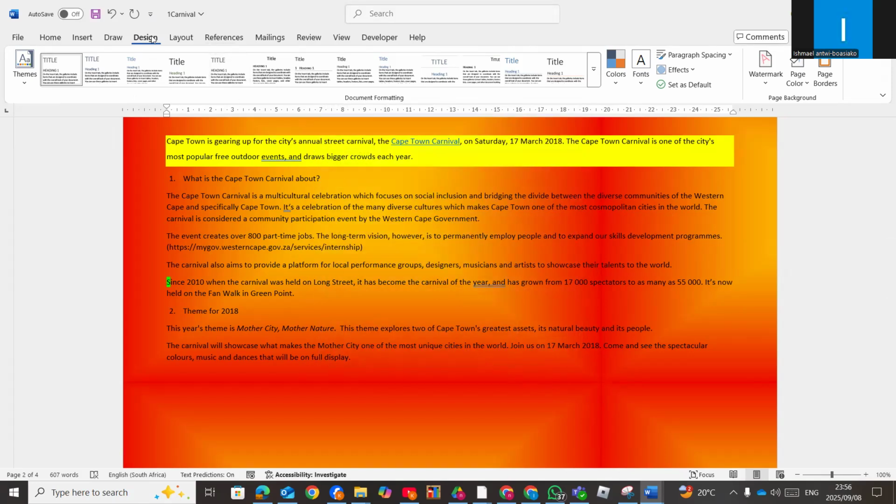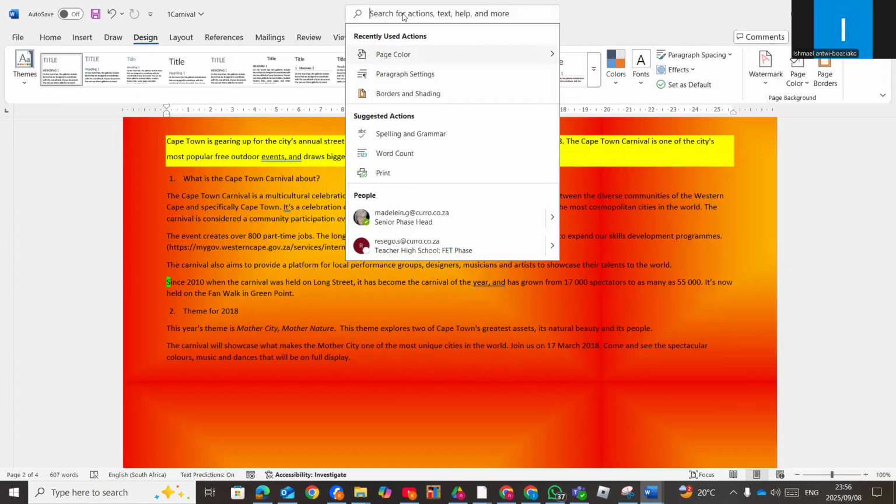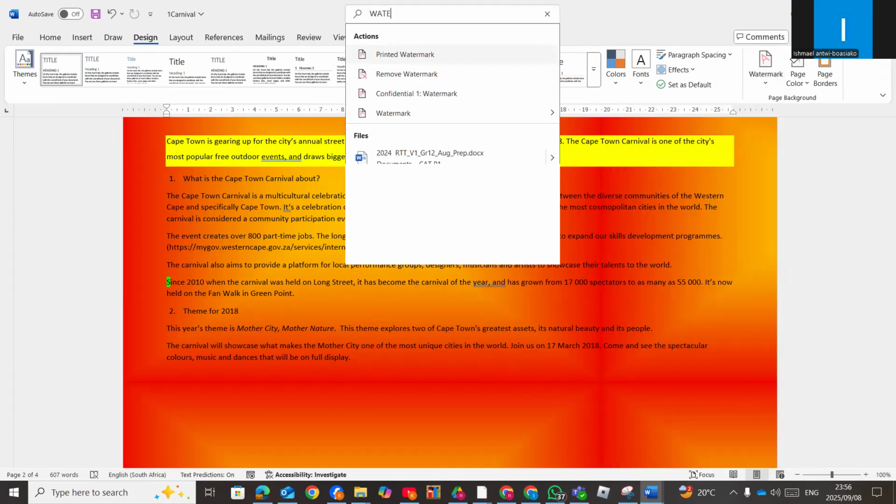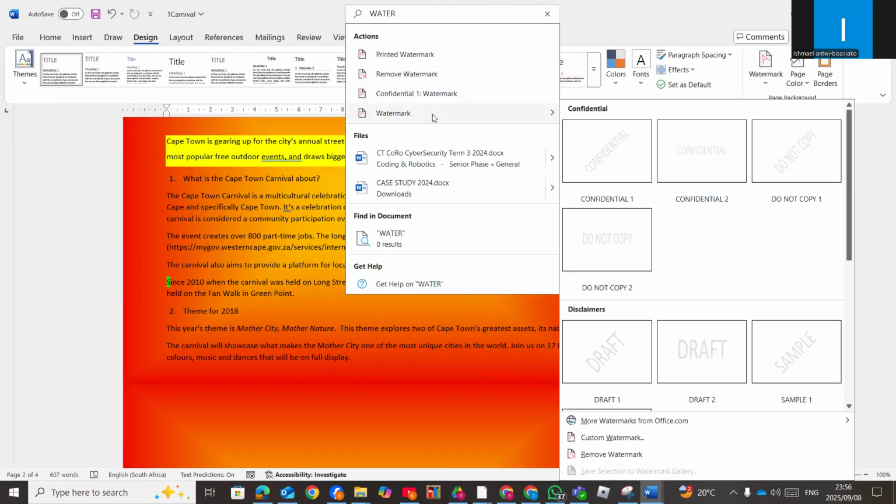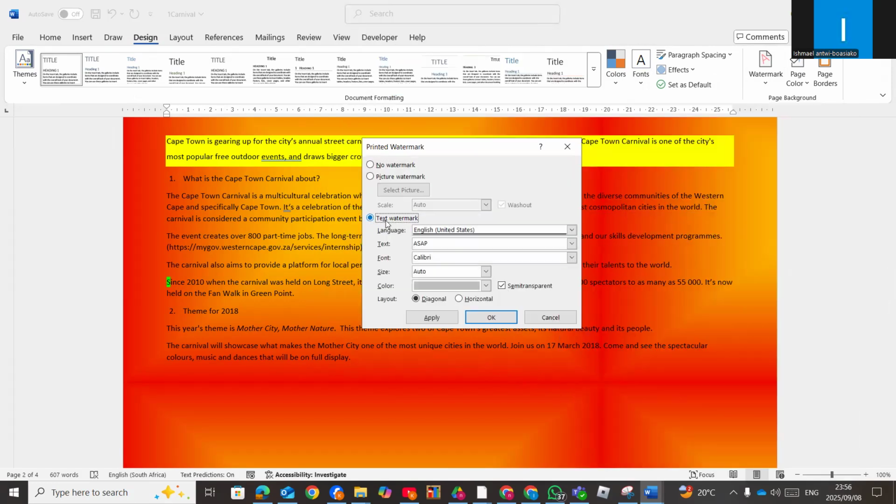Right. Then we also have what we call watermark. When you go to design, you see watermark. Or you can also search and say watermark. Then you find watermark and then you choose custom watermark. Then you choose text watermark. So here we can type our watermark, let's say Kiro. And if we want the watermark size to be bigger, like 120, and then the watermark color to be red, and apply.